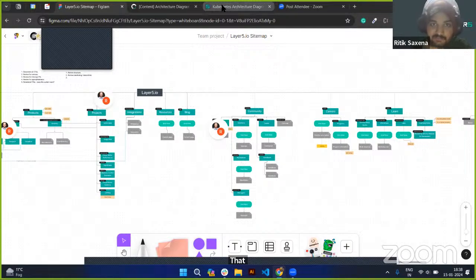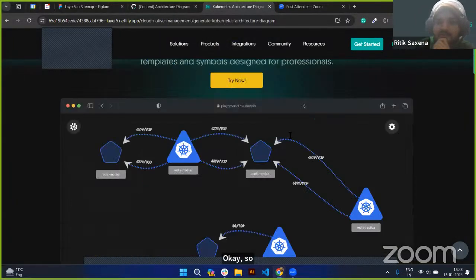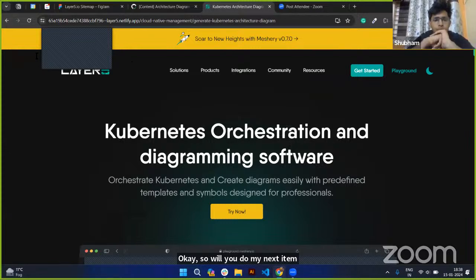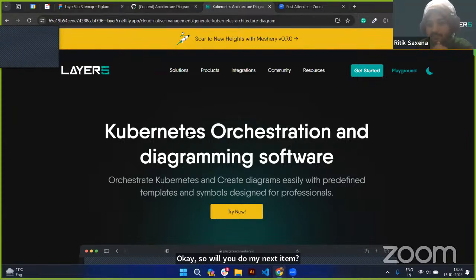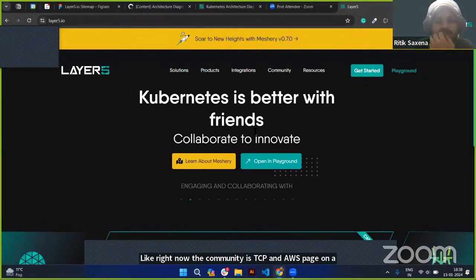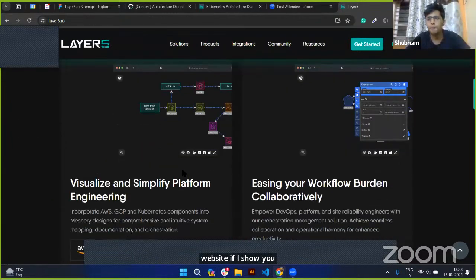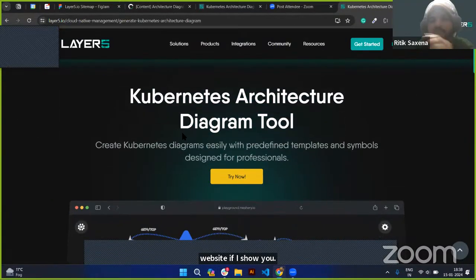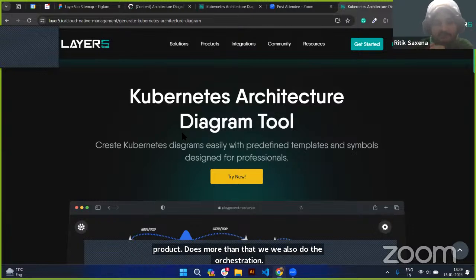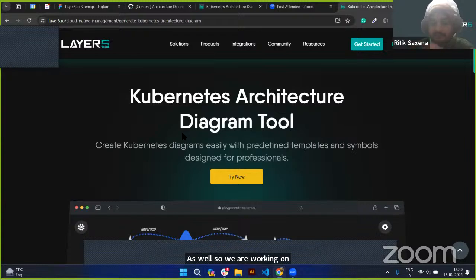Okay. So moving to my next item. Right now, the Kubernetes, GCP, and AWS pages on our website, if I show you, they just talk about the diagramming, but our Meshery product does more than that. We also do the orchestration as well. So me and Arshit were working on adding more content to the page and linking these pages according to our sitemap that I just showed.